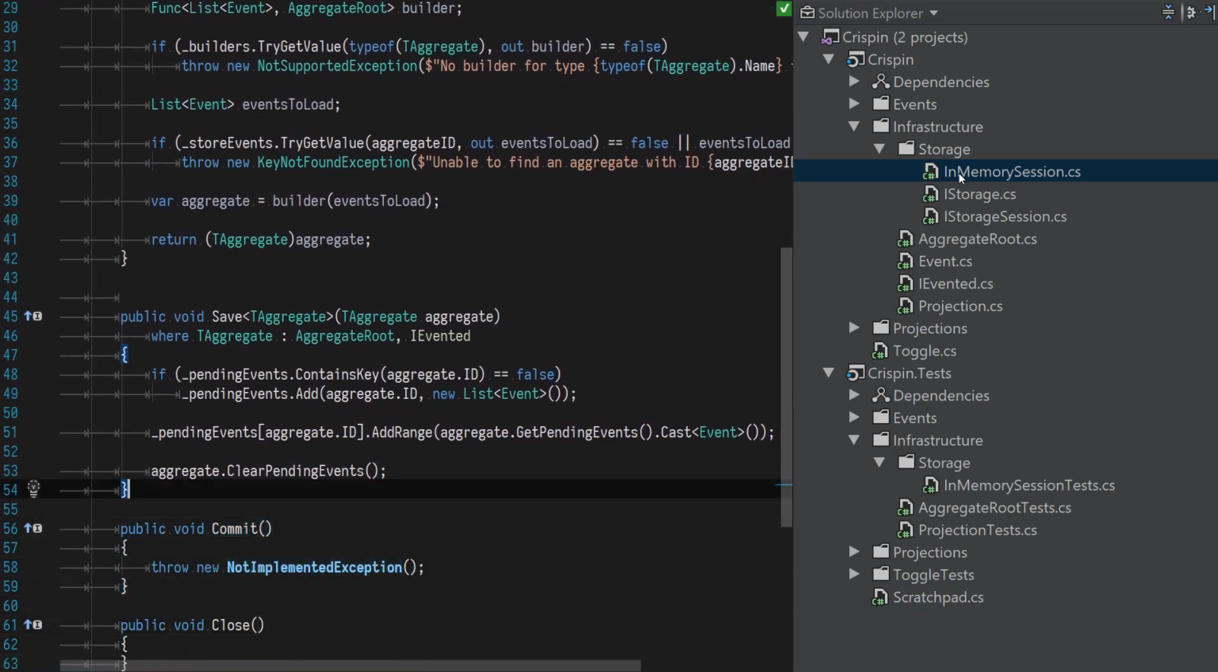And there are several interesting points here. The first is, do we clear pending events immediately after you call save, knowing that they're only in memory? It's only when you hit commit that they're written to disk or to storage. So we probably should call clear pending events here rather than here. Leave it there for the second.